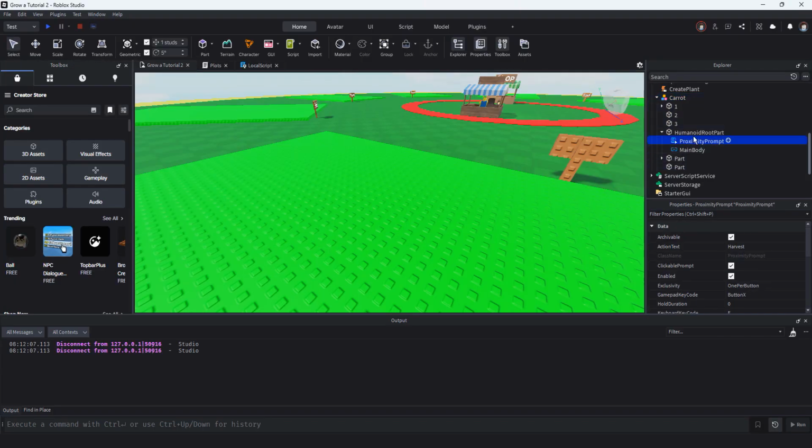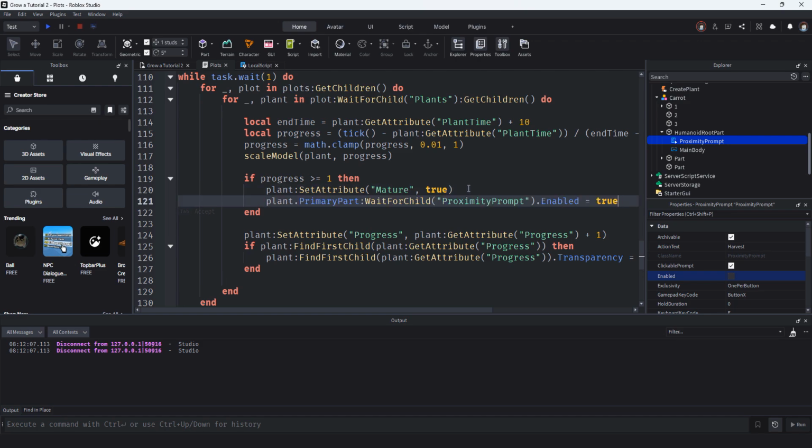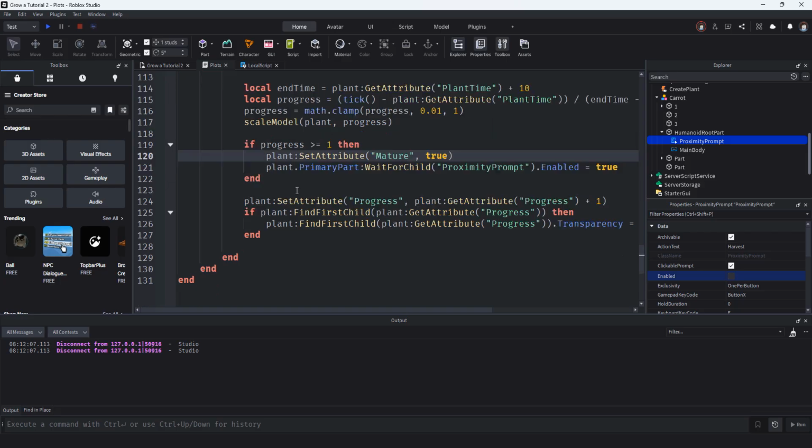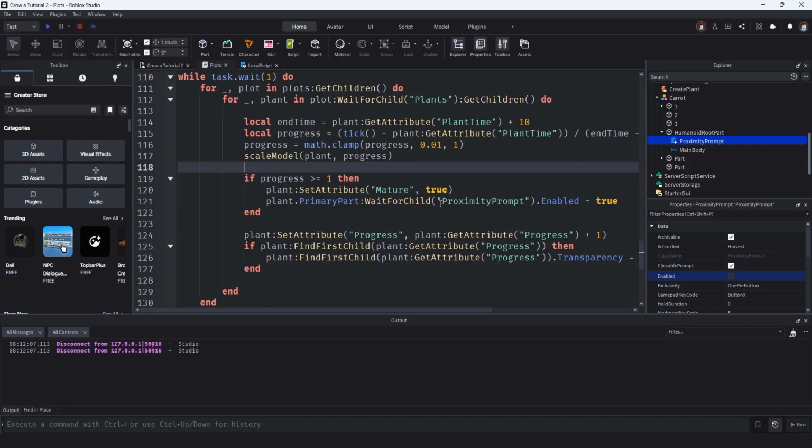And now, how to hide this thing until the maturity process is finished. Well, this thing comes with a built-in enabled attribute we can just set to false, like so. And then in our update loop, for instance, we can set enabled like this. And of course there are more performant ways to do all of this, but I also want to keep it kind of simple when it comes to this tutorial series. So let's see what it looks like now.